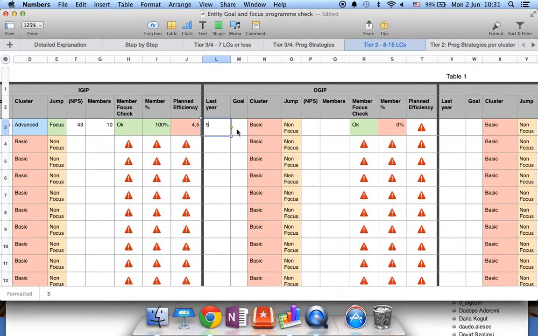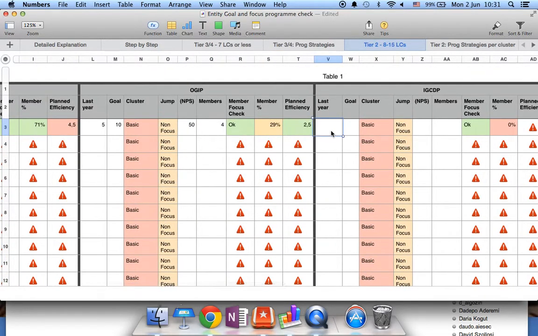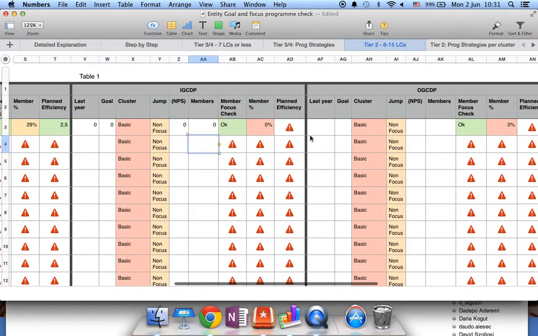OJP we did a little bit last year, but it's not going to be the focus. They will grow from 5 to 10. We'll have an MPS here of 50, and we just allocate a small team to work on that. And in IGSTP we didn't do any of that last year, and we're not going to set any goals there either, so that remains 0.